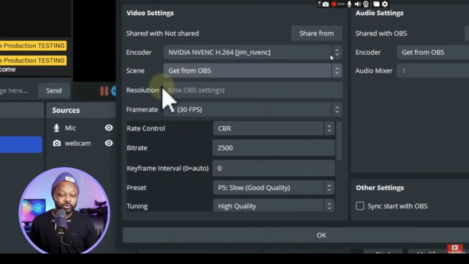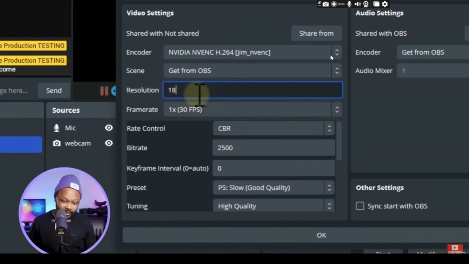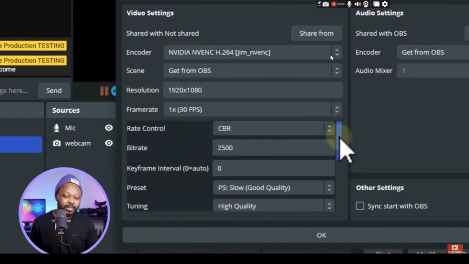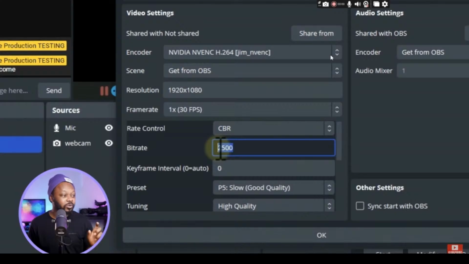If I wanted to stream only that scene for Facebook, I could do that, which is awesome. And then for resolution, this is where we're gonna type in the resolution that we want, 1920 by 1080p. And then frame rate, we're gonna keep it at 30 frames per second. CBR, rate control, we're gonna leave it at CBR. Bitrate, this is where we're gonna change it. For Facebook, 1920 by 1080p streaming at 30 frames per second, you can stream between 3 to 6K. So we're gonna go ahead and actually use the max, which is 6000.